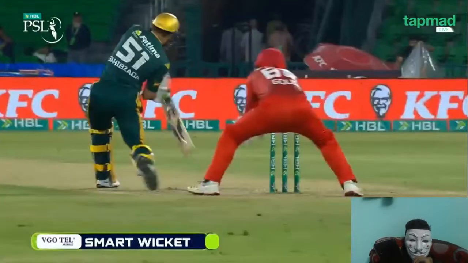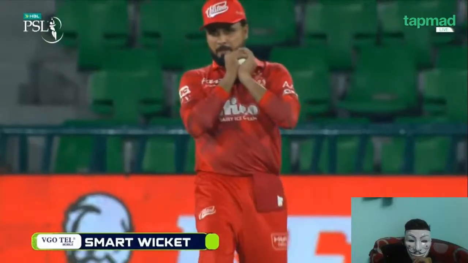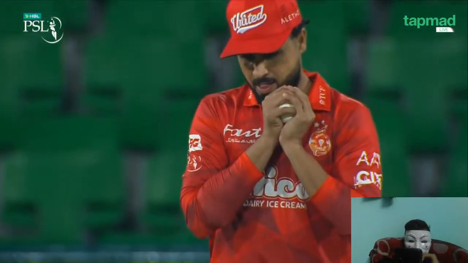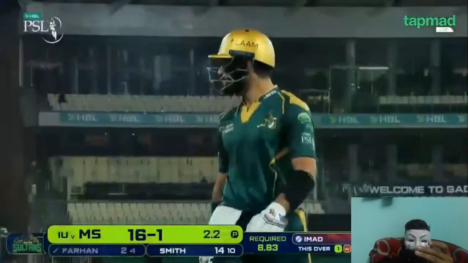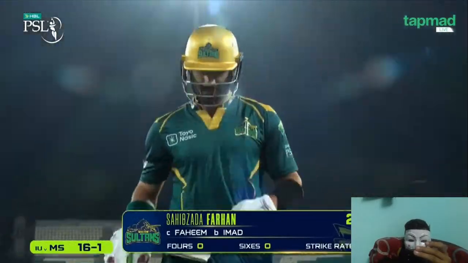He's been in great touch in the last year. Trying to elevate it over mid-off. He does get a lot of it, but unfortunately doesn't get the elevation he was after. Well, he goes for just the 2 at 16 for 1.